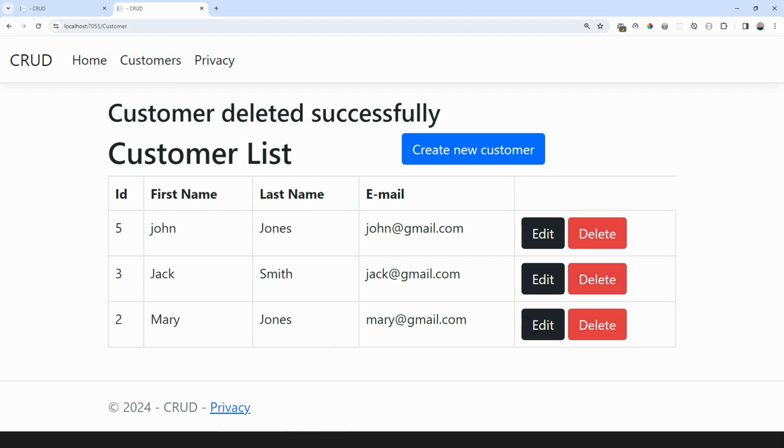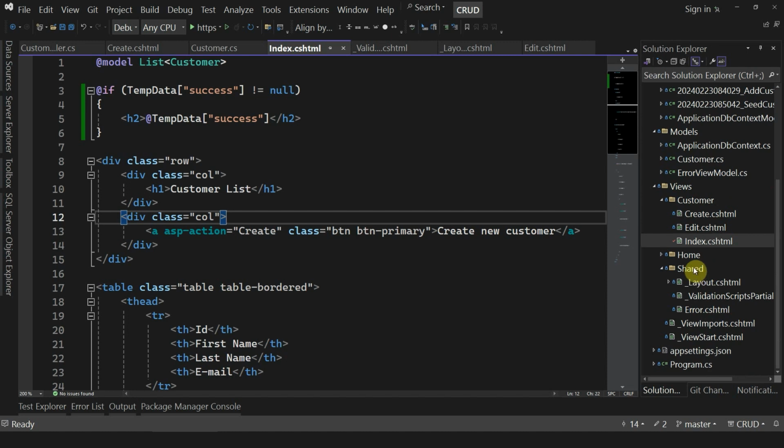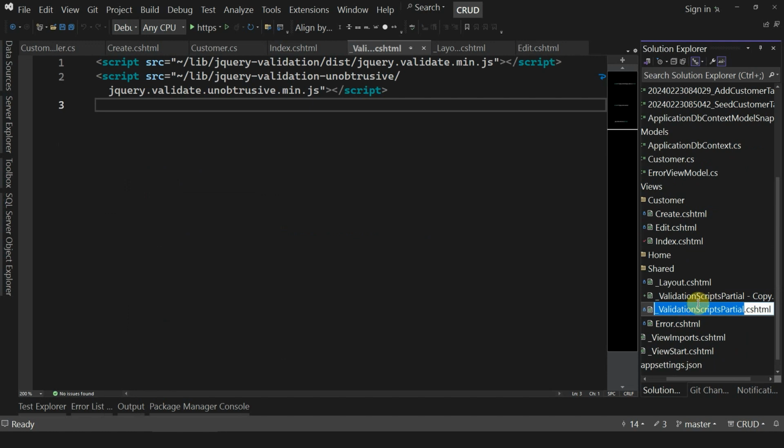So let's do that. I'm gonna close the server, and partial views go into this shared folder where we already have this validation scripts partial. So again, there's nothing special about them. They're simply used as parts of a page. Okay. So I am going to copy paste this one here and call it underscore notifications partial. And you can call them anything.